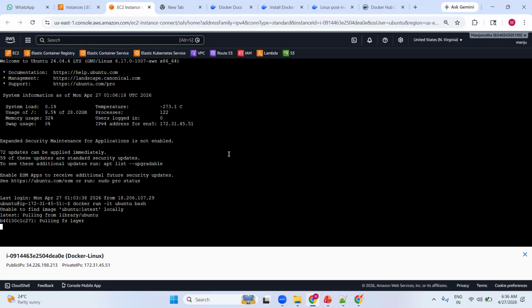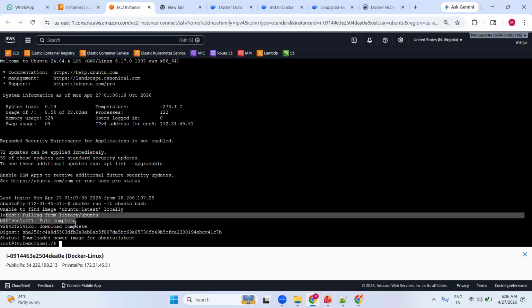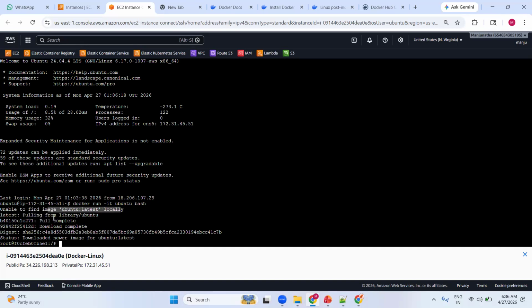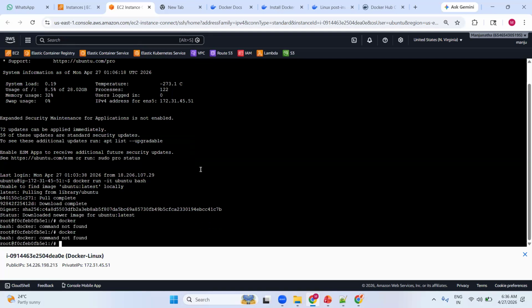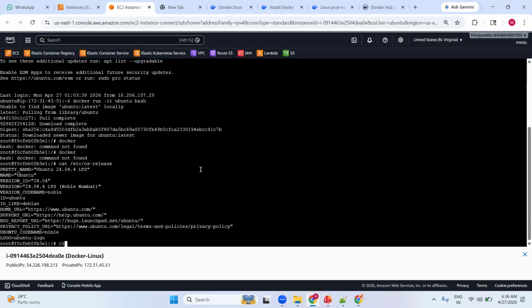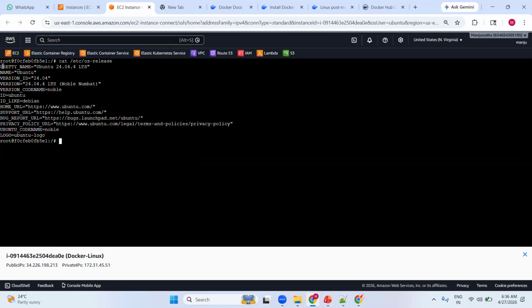Now let me run this Ubuntu. See, the Ubuntu image is not available locally. It is downloading. Unable to find the image locally, it is fetching from Docker Hub. Now you can just type the docker command. So you are already, let me run cat /etc/os-release, inside the container. If you are able to see it, Ubuntu 24 is already there. This is the container ID, and df -h.